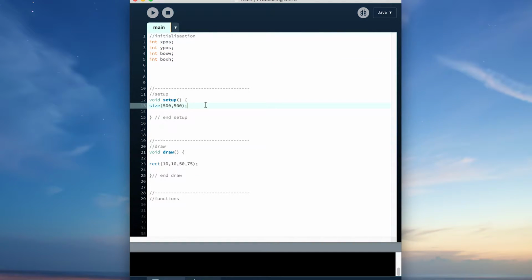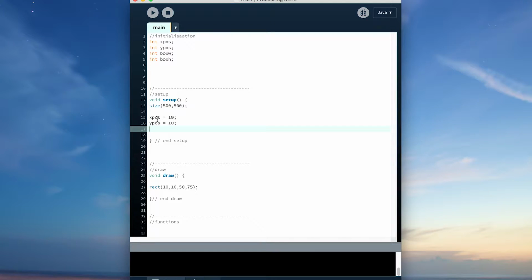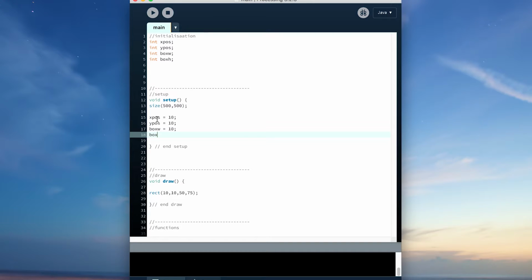I'm going to set these up within the setup. So we're going to have xpos is equal to 10, ypos is equal to 10, box w is equal to 10, and box h is equal to 10. Let's make this a bit bigger. So 75 and 50 were the values we used before. So now I can use these variables to draw a rectangle using nothing but variables.